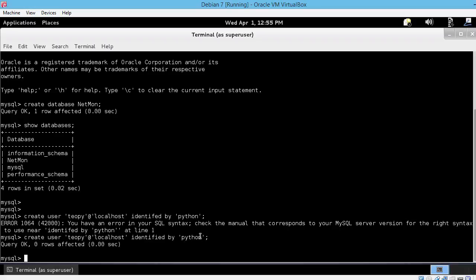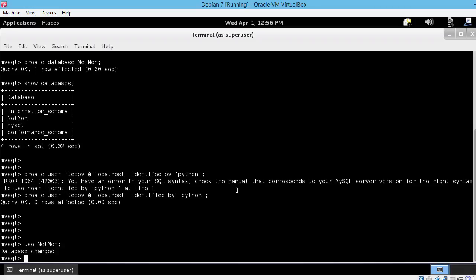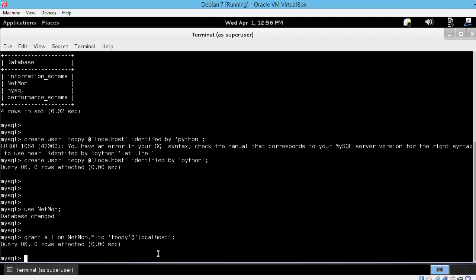Pretty straightforward, I think. Next, we should tell MySQL that we want this user to have all privileges on the netmon database. So this is how it's done. First, use netmon. This command references our database, gets it in use actually. Okay, now grant all on netmon dot and a star, an asterisk, to teopy and localhost. Okay, notice that at the end of each command, you should type in a semicolon. That is the syntax of SQL.